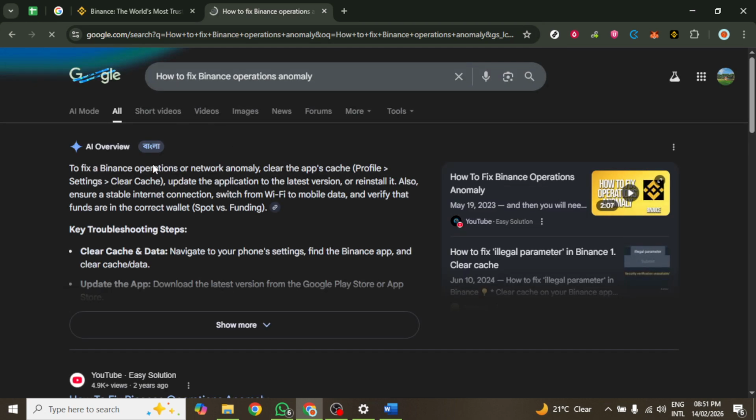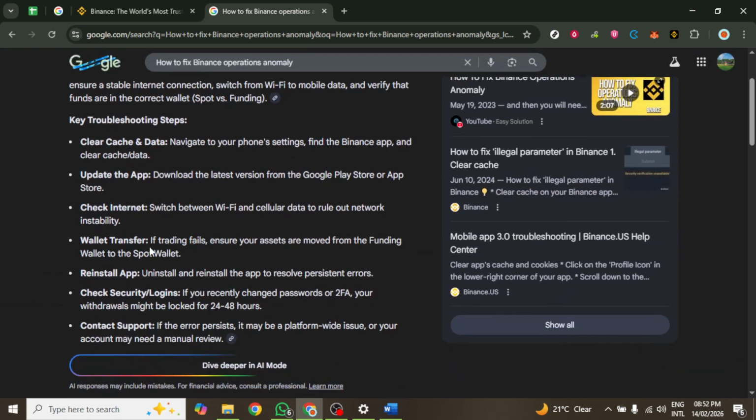Additionally, ensure that your internet connection is stable. If you experience connectivity issues, try switching between Wi-Fi and mobile data to see if that improves the situation. It is also advisable to disable any VPNs temporarily, as these can trigger security flags that may hinder your access to the platform. After confirming your internet connection is stable, check whether your account is fully verified and not restricted. A restricted account can lead to operational anomalies.